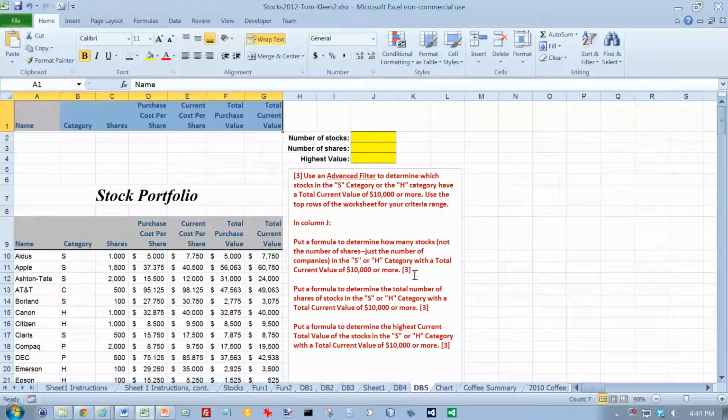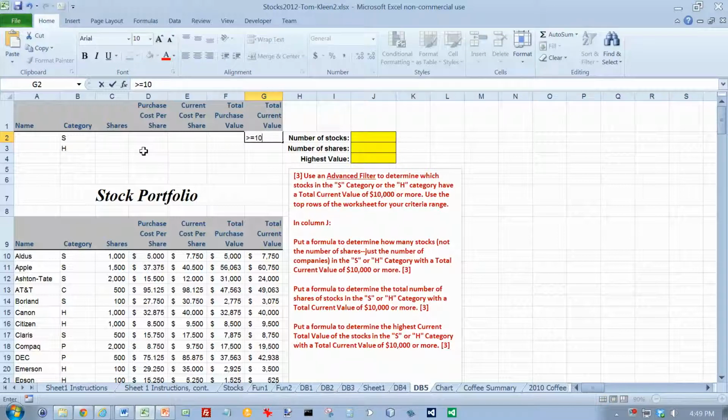Let's go to DB5. Here we need to use an advanced filter to determine which stocks in the S or H category have a total current value of 10,000 or more. So the category is going to be S or it's going to be H, and since I'm doing OR, they have to go on separate lines. And the total current value, this number here, has to be greater than or equal to 10,000, and I have to say that both times.